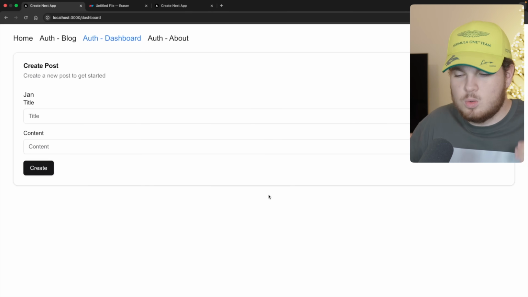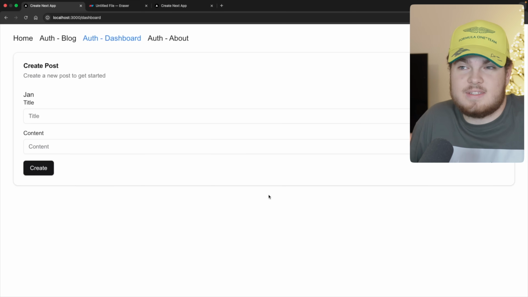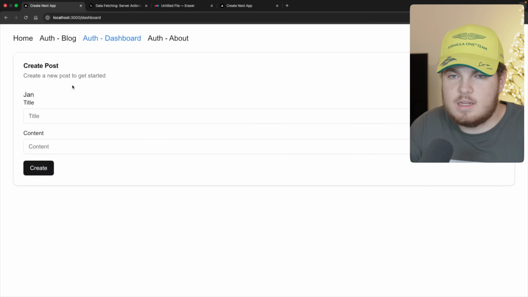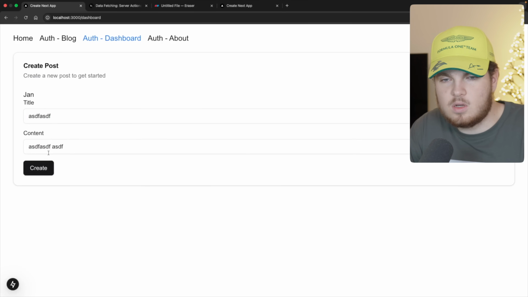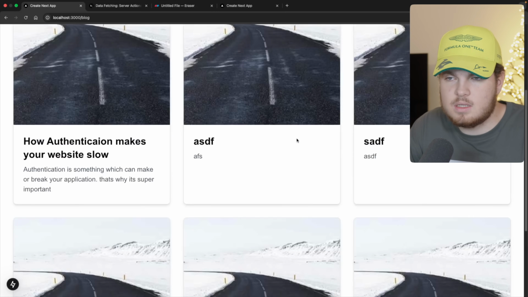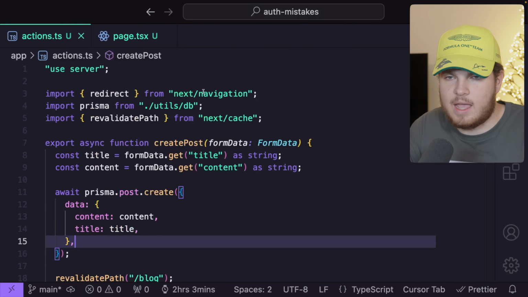Let's now continue with our next issue, and this issue deals with server actions and actually not protecting server actions. So right here in the dashboard we have our form with the title and the content. I can pass a title and some content, and if I click on create, we create a mutation, or in other words, we create a blog article and we redirect the user. For this magic we use a server action.